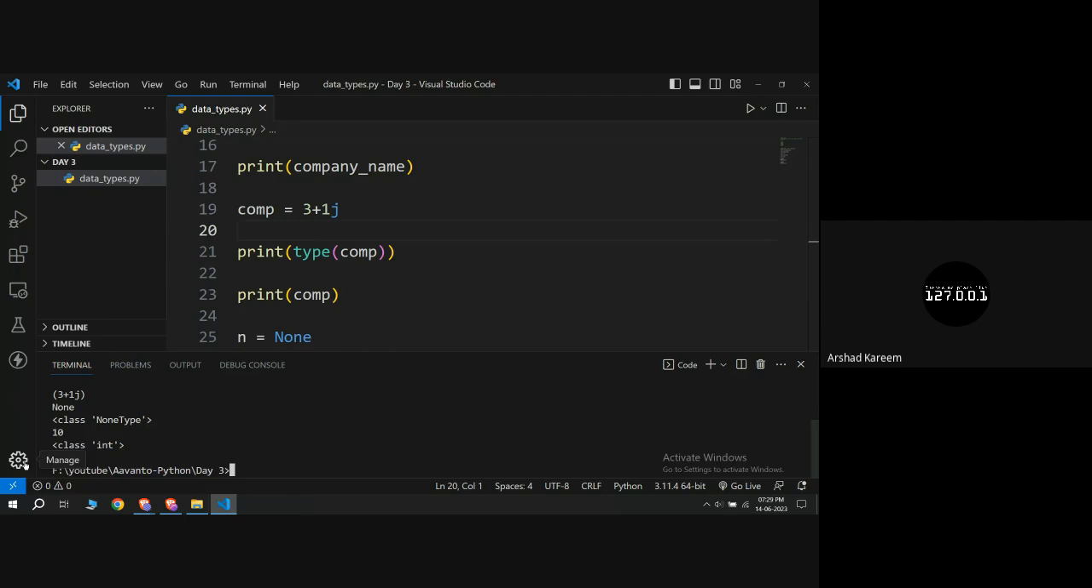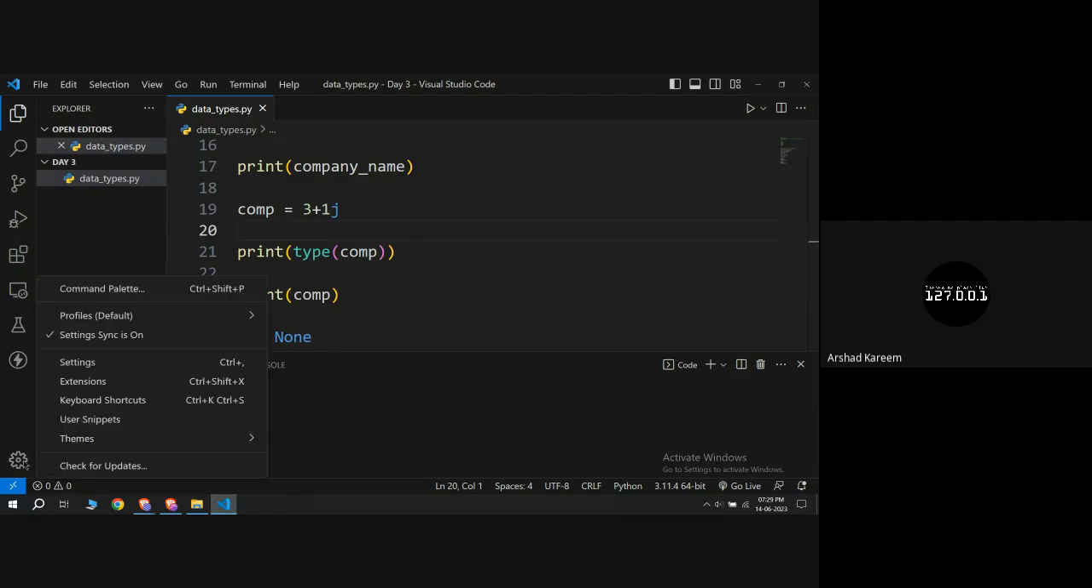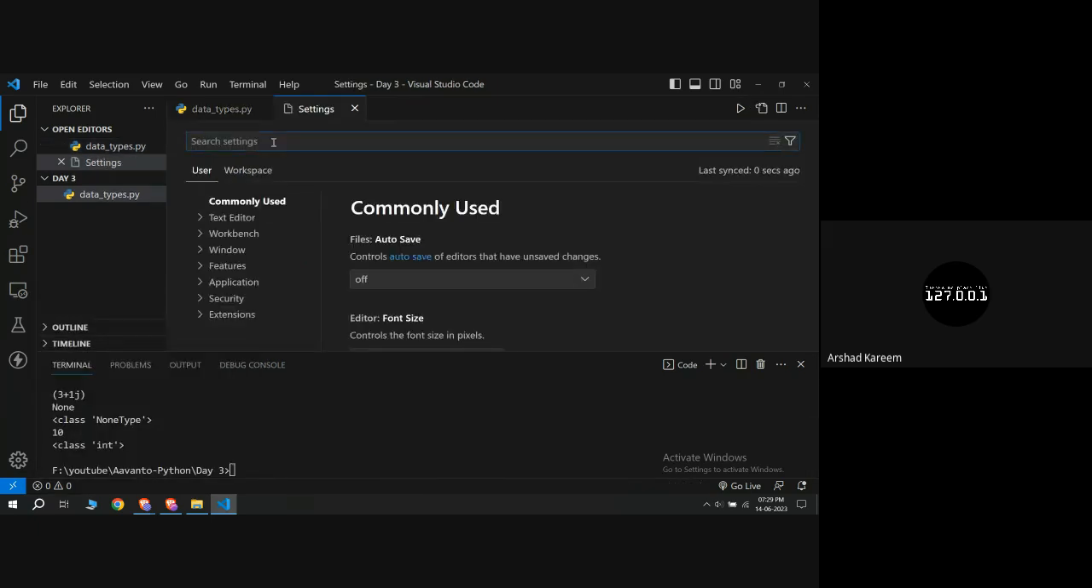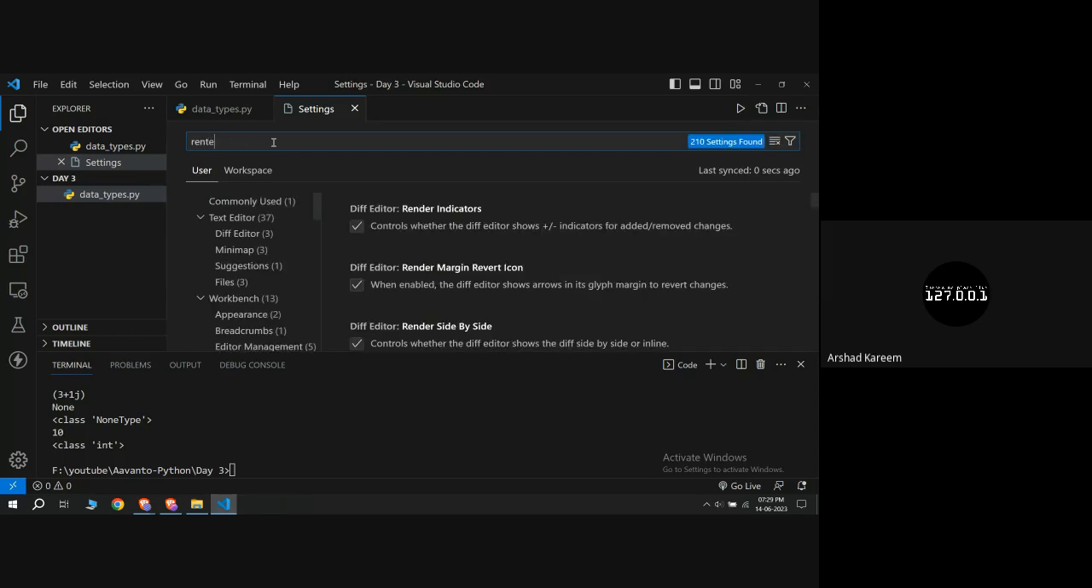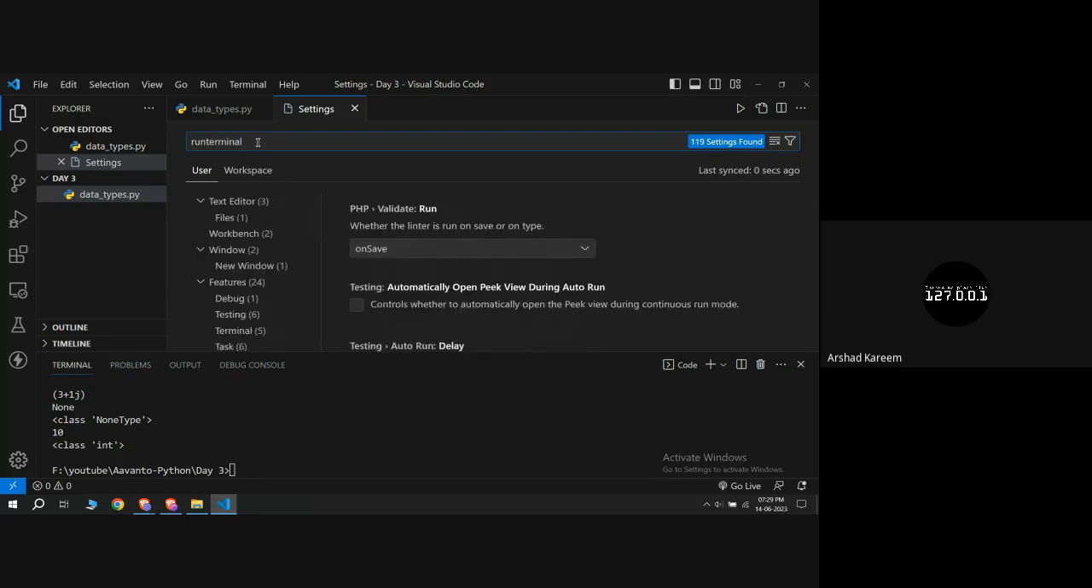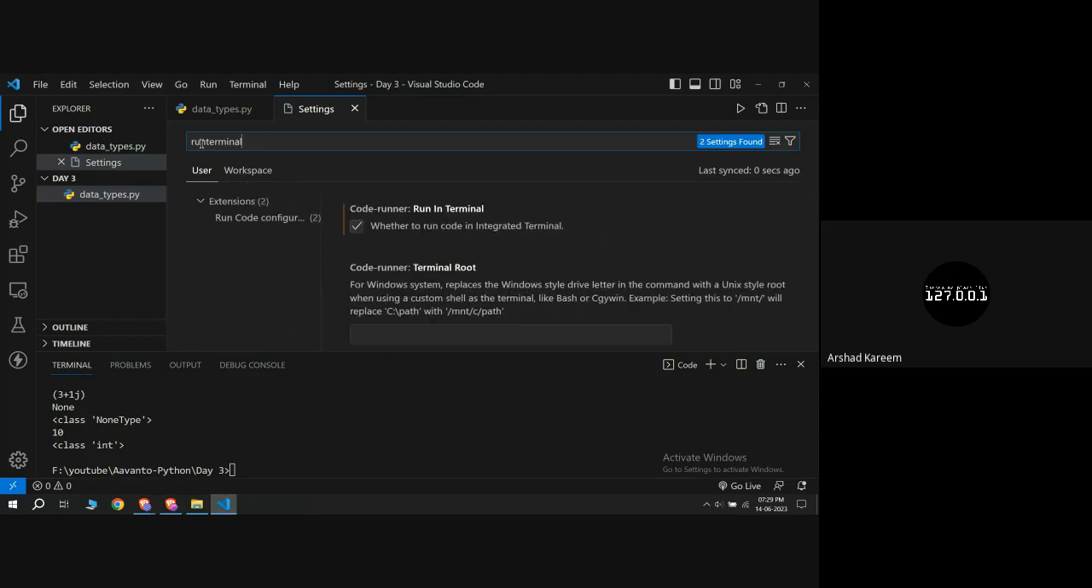First thing is you need to go to settings by clicking on this icon at the bottom left. After that, again click on settings. Now this settings tab will appear on the top. Here you need to search for run terminal. Typing mistake, run terminal. Also make sure that there is no space between run and terminal. You need to type this in the search bar, run terminal.